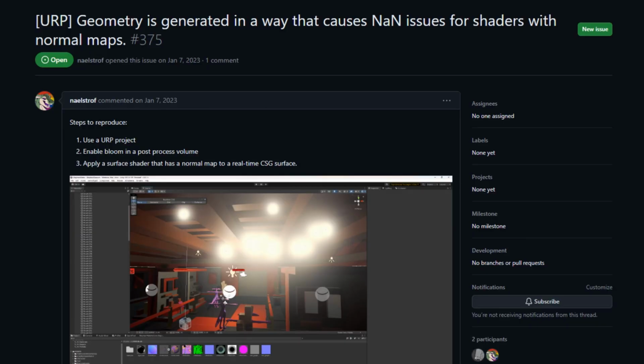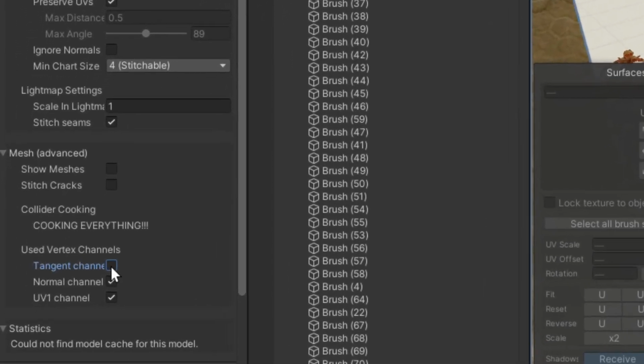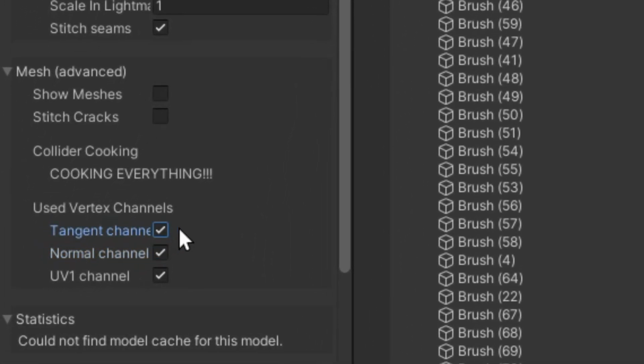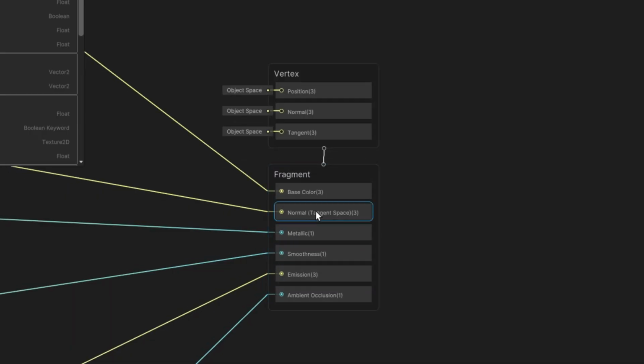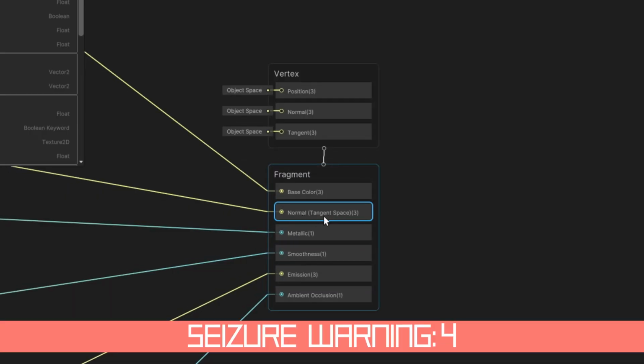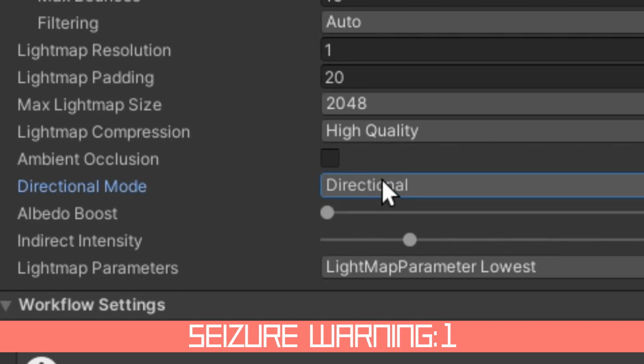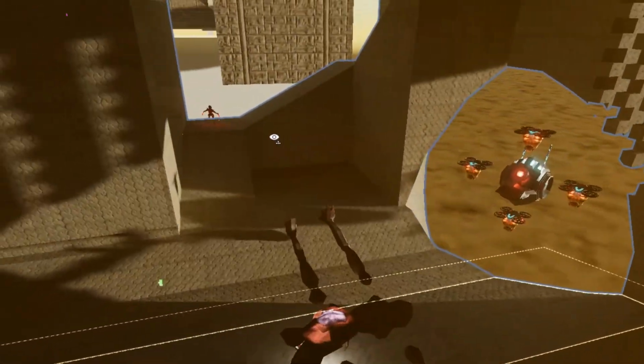Issue number 375. Geometry is generated in a way that causes NaN, not-a-number, issues for shaders using normal maps. Specifically, the tool was writing NaNs into the tangent space of the mesh. Our Uber shader, which uses normal maps plus the lightmap directionality data, spread NaNs all over the screen.